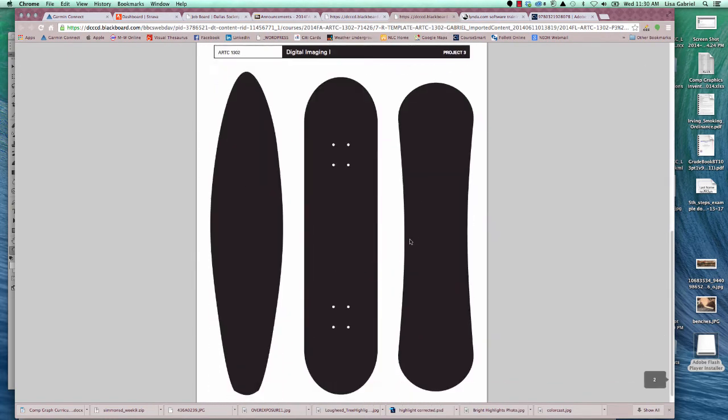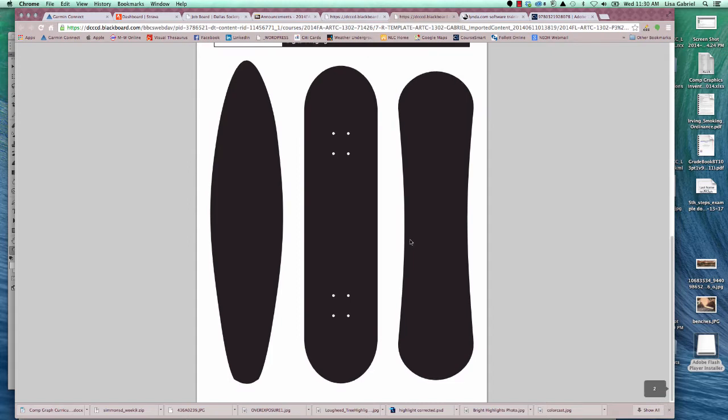And then you have these handy little shapes, of which I will be talking more about how to use these shapes to actually get started with your board designs.